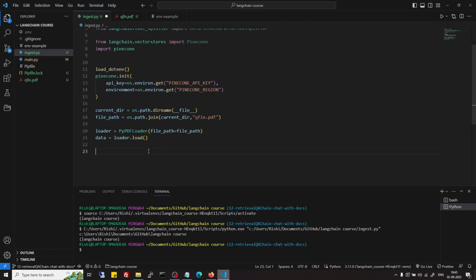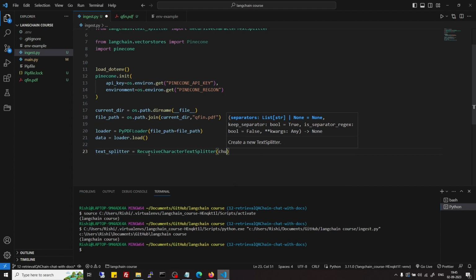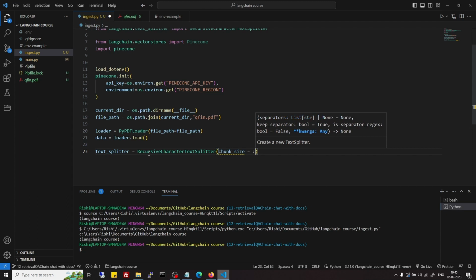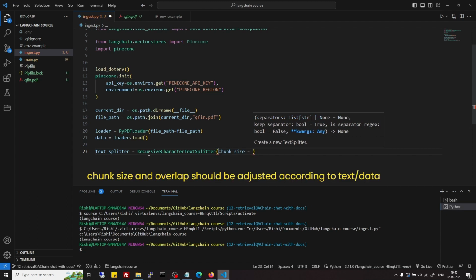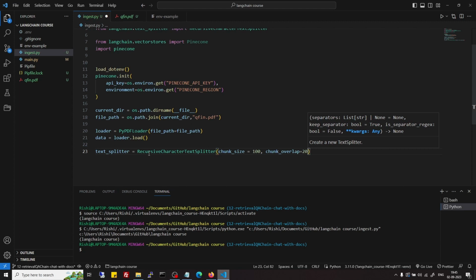Now let's create chunks out of it. So I will create text_splitter equals RecursiveCharacterTextSplitter, and here we need to pass chunk_size equals, let's give 100 only, and chunk_overlap, the overlap between chunks which we want, let's keep it 20, and by default it will take the separator as newline characters, so I will leave it.